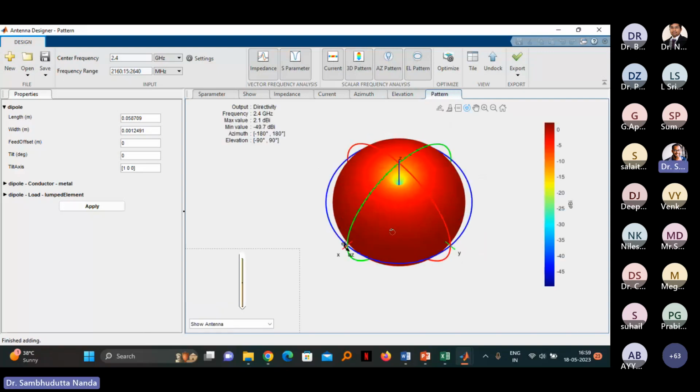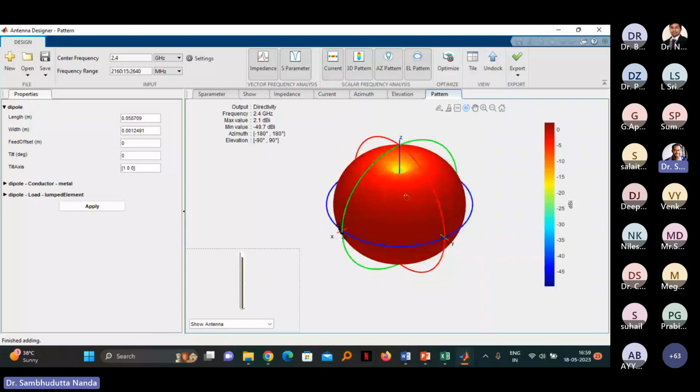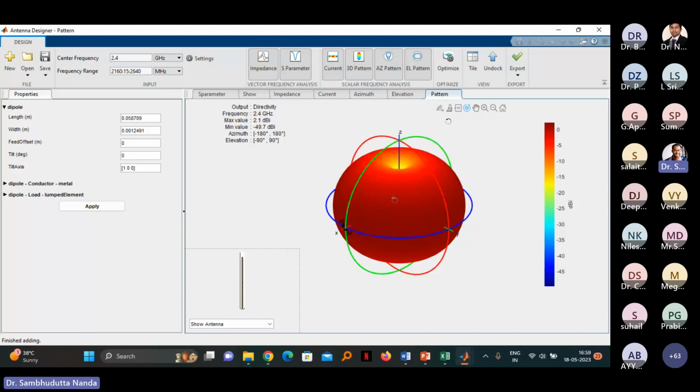this radiation pattern says it all. So if I take it like this, the elevation angle means what? You see the red and green line, these are the elevation angles. So in this direction it is properly radiating, but if you see the azimuth plane, that means the plane of the antenna, it's not radiating in that direction properly. Okay, so that's the thing here.